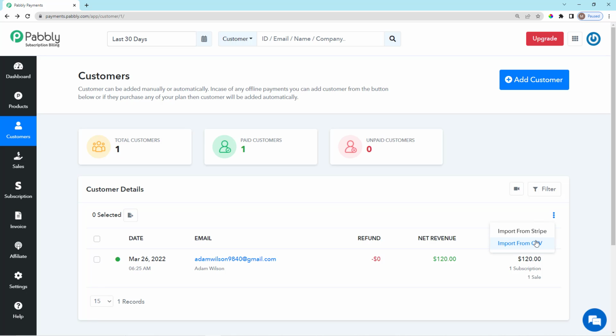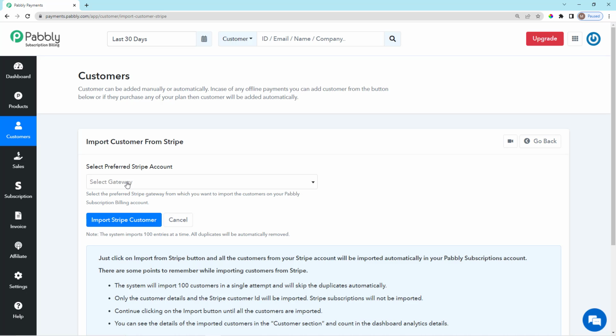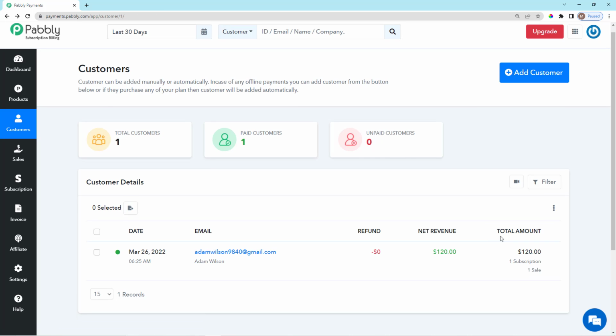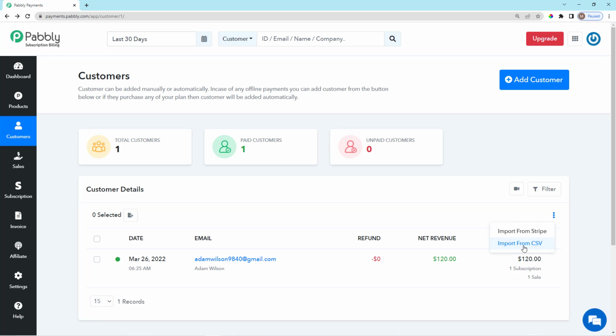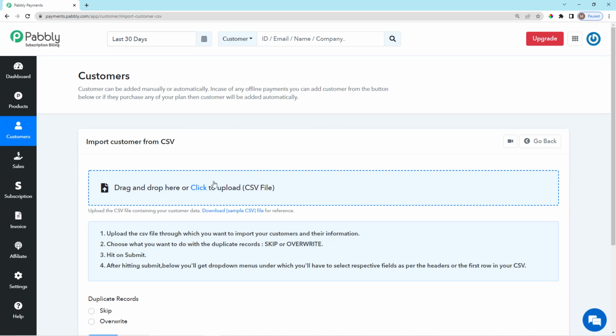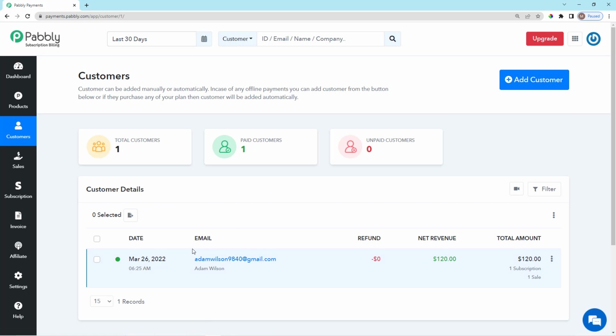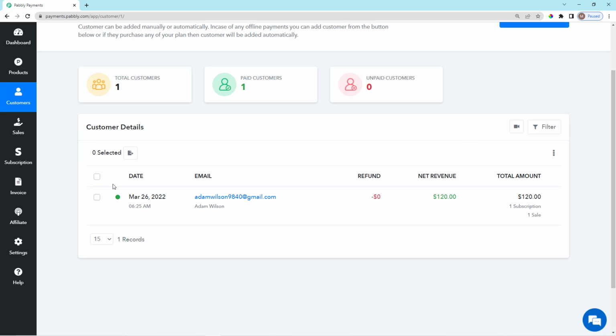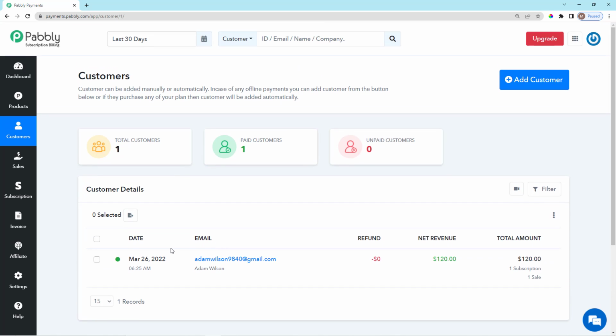Let's say you already have customer data in your Stripe account or on your desktop. You can import your customers from there. If you want to import your customers from Stripe, just click on it and select the preferred Stripe account. Or if you want to upload the data from your desktop, click on import from CSV file and upload the file here. And let's say you have a large customer base and you want to save that data on your desktop. You can export your data in CSV format. For that, just click here.